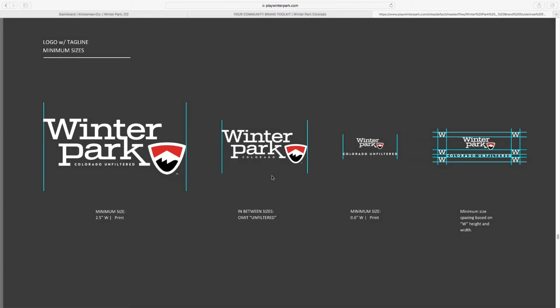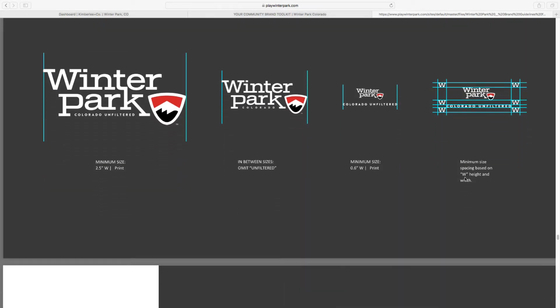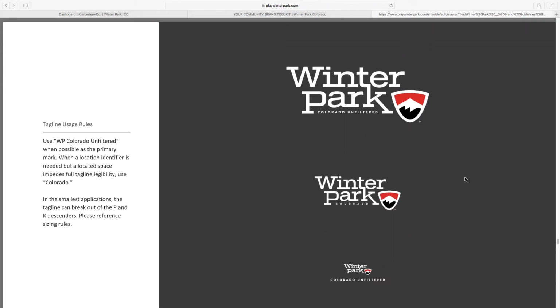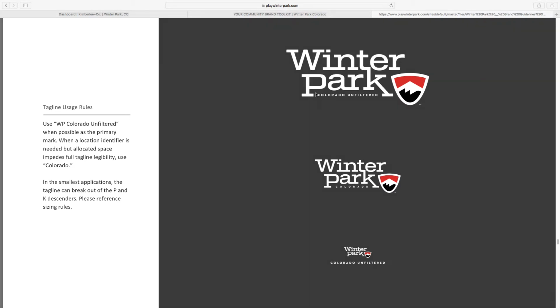Next slide here shows the logo with the tagline here. In this example, where the logo gets pretty small, we can pull out that Colorado Unfiltered so you can read it. And again, right here. Tagline rules, we're going to keep that Colorado Unfiltered and Colorado between the P and the K when the logo is big enough. When the logo is in its smallest application, we're going to break that tagline out of the P and the K so we can read it.